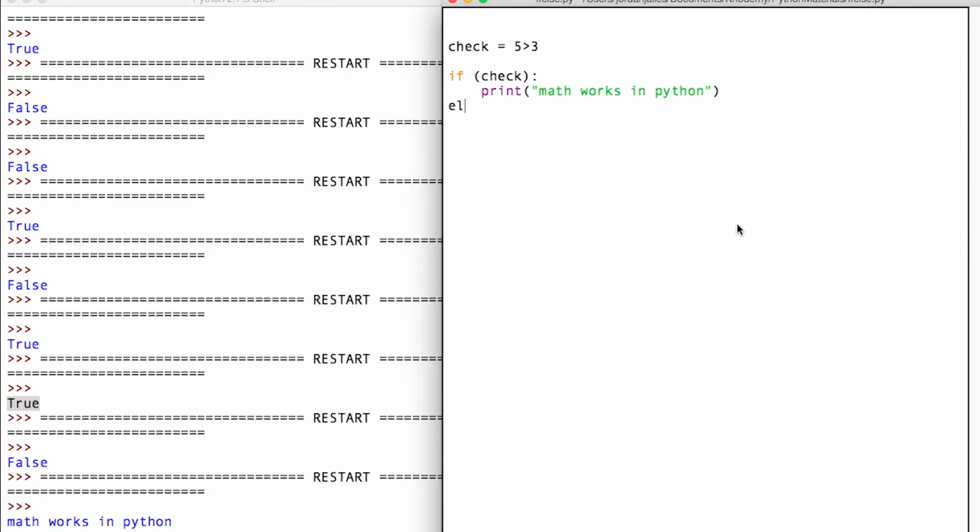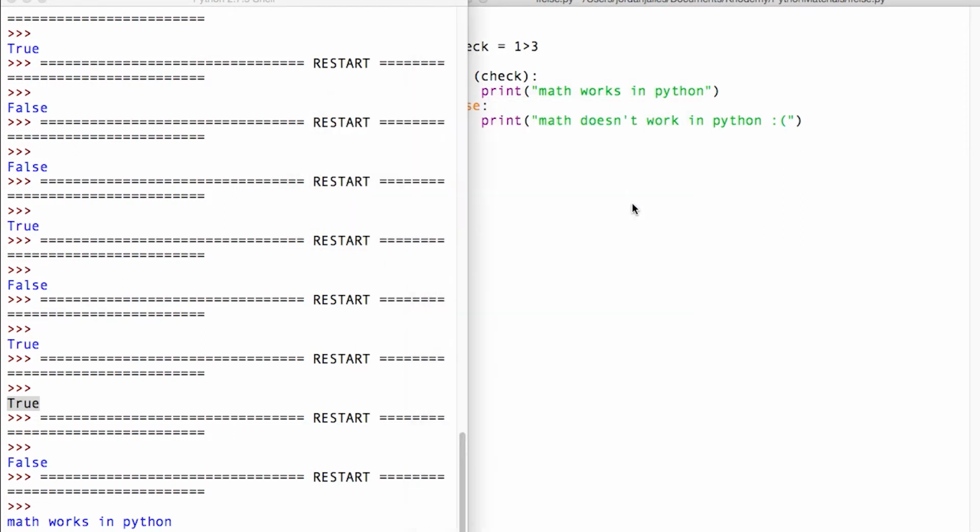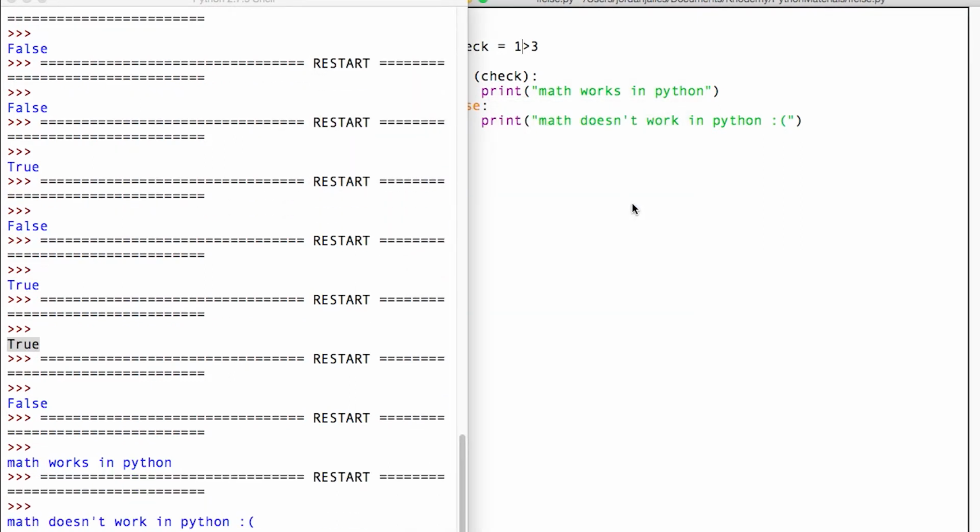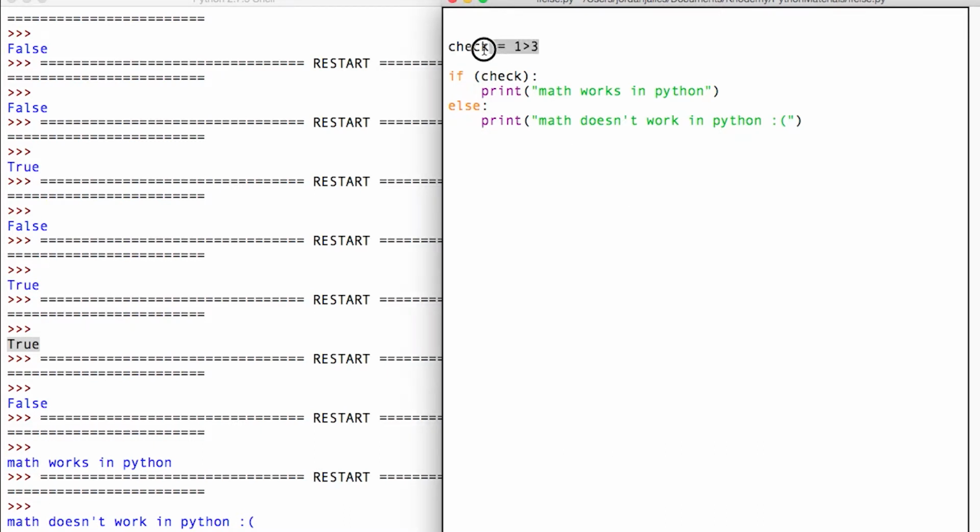And then I'll type else. So I'll print that face there. Math doesn't work in Python. But we can change that and control that with our Boolean up here. If I say check for 1 being greater than 3, that will be false. And instead of running the first chunk, it will run the second chunk. Math doesn't work in Python, but we know that's not true.